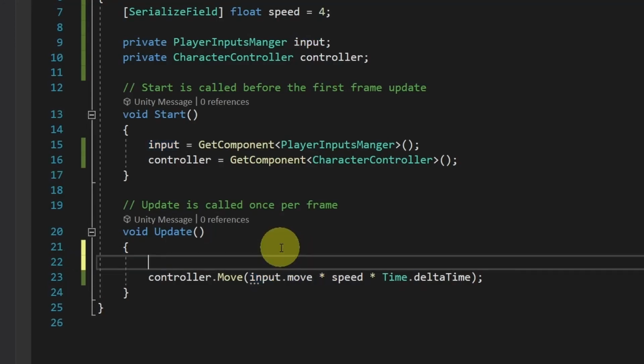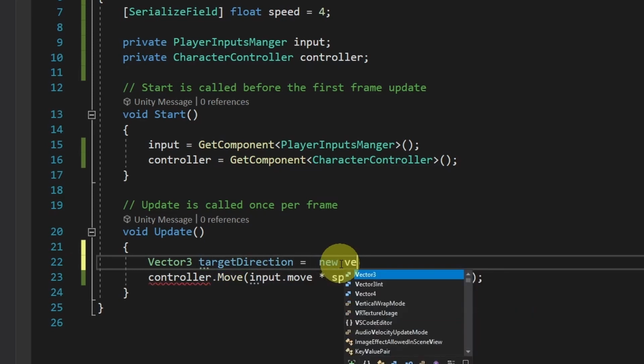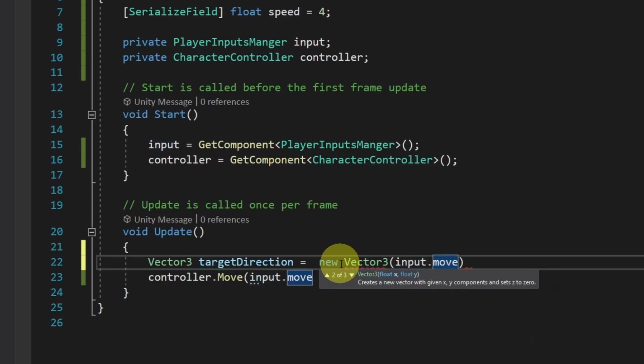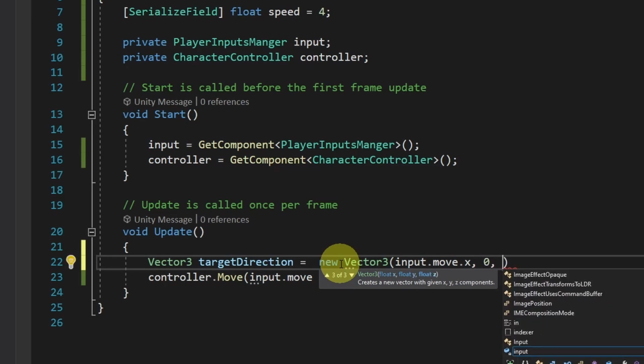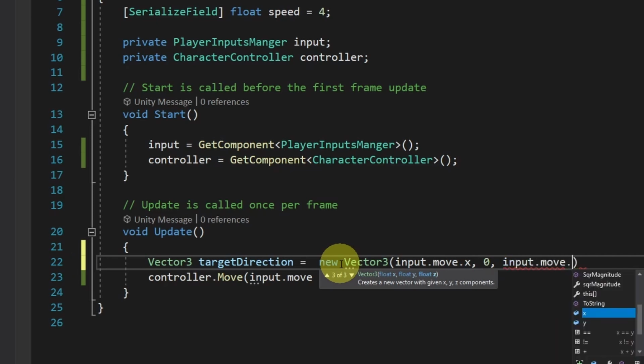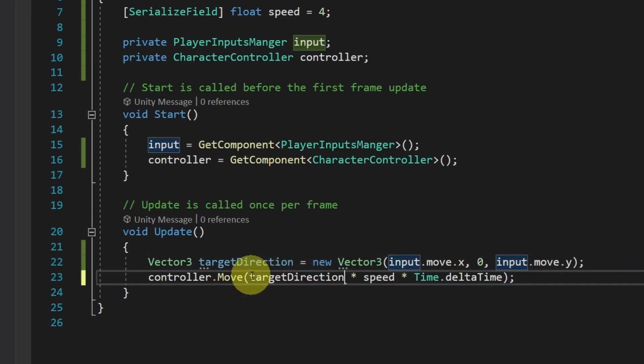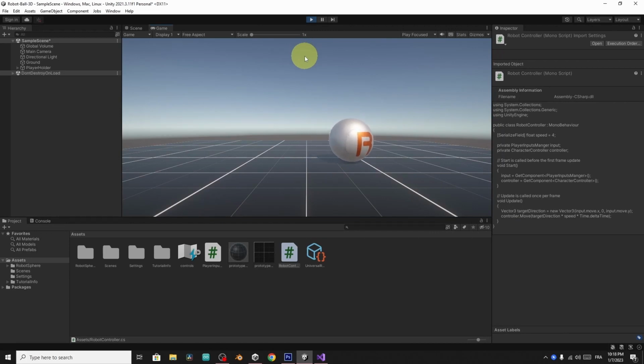To solve that, let's create a new Vector3. I'm going to call it target direction equals new Vector3. For the x, I will use input.move.x to move the player left and right. For the y, I'm going to use 0 because I don't want to move the player up and down. And to move it forward and backward, we use input.move.y. And finally, we have to change the vector to the target direction. And there you go, it is working. We can move the ball using the AWSD keys.